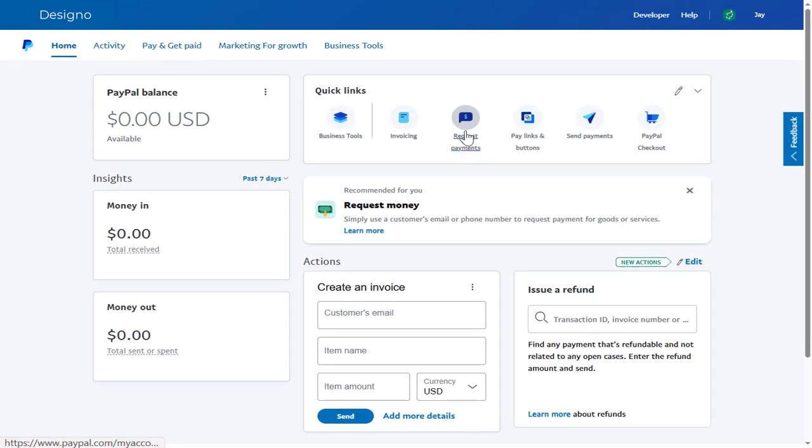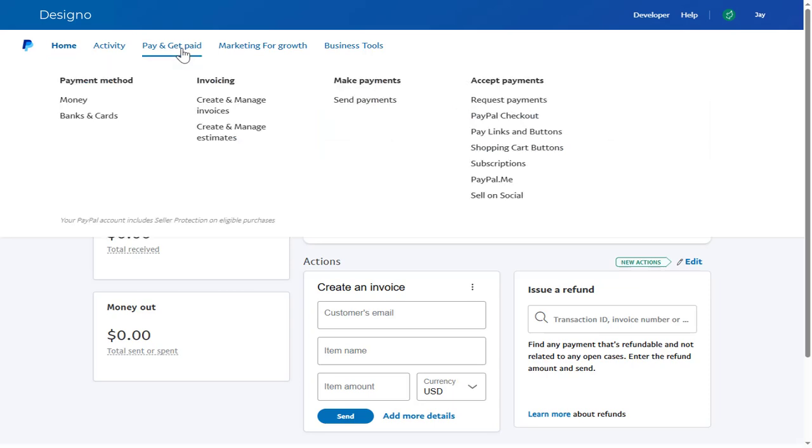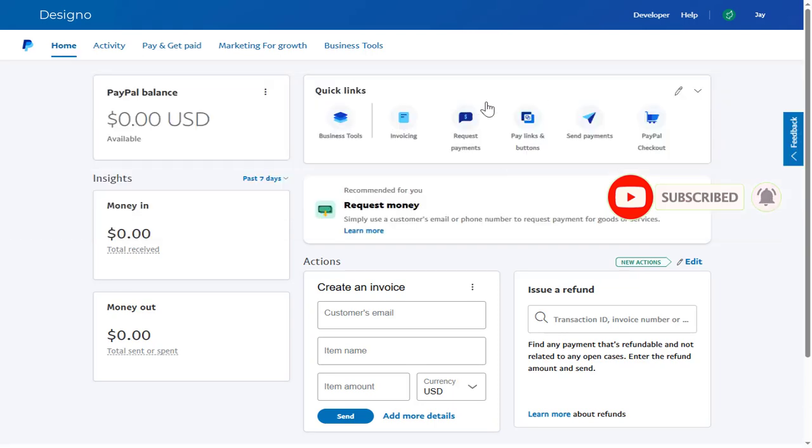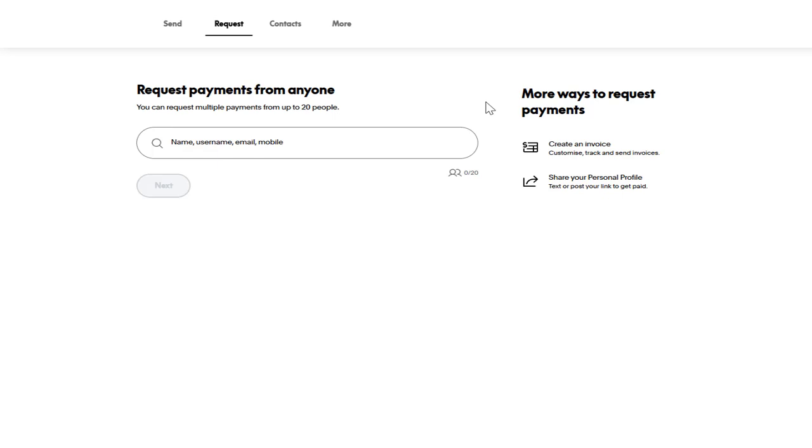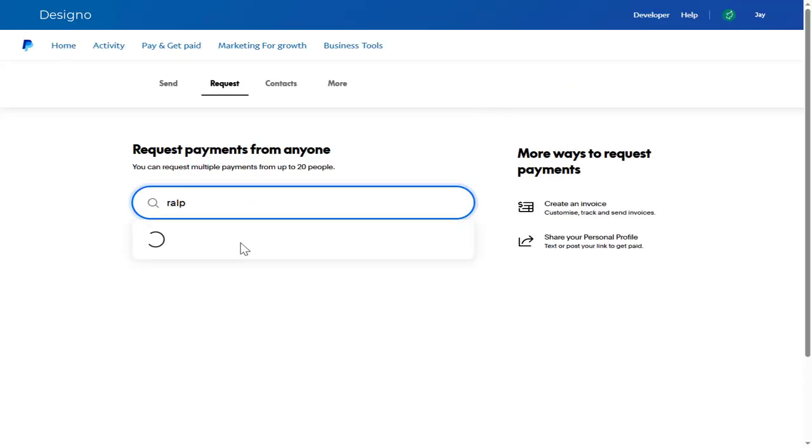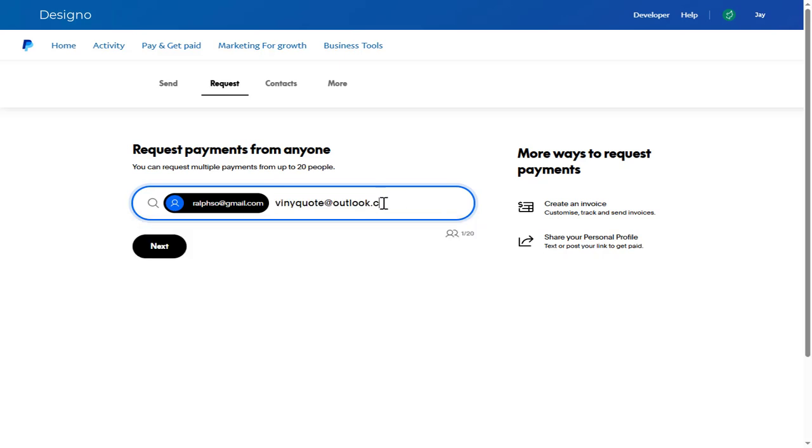If you don't find it here, click Pay and Get Paid link in the top menu. And again, click Request Payments under Accept Payments. In this field, enter the multiple client's name or their PayPal username or the phone or email address. Always adding client's email address is preferred.